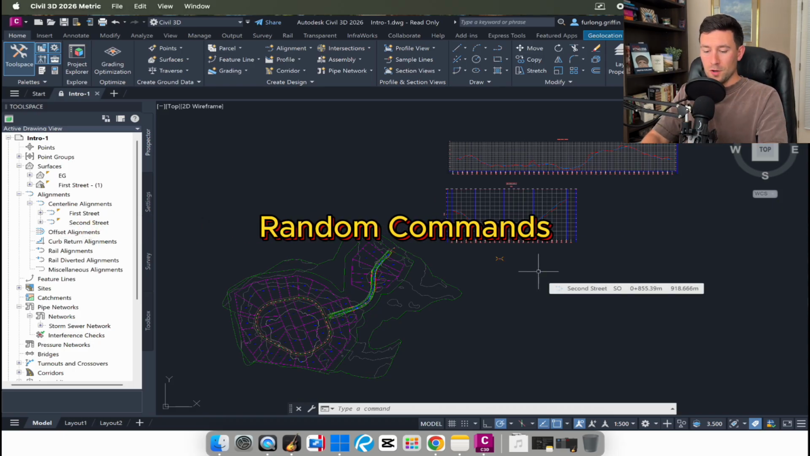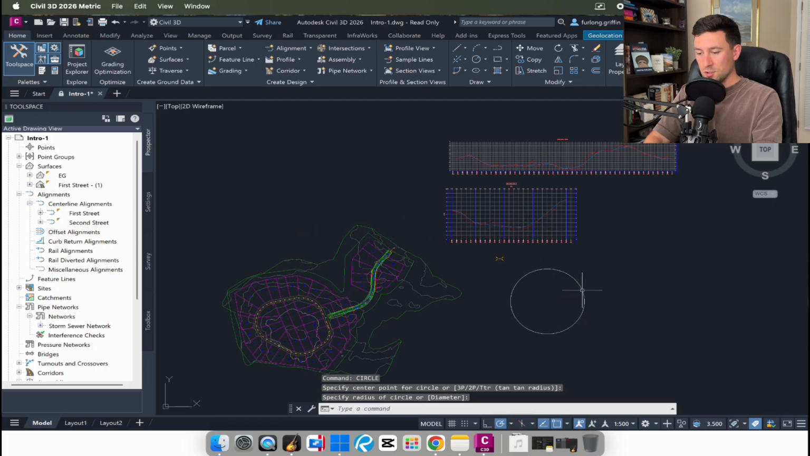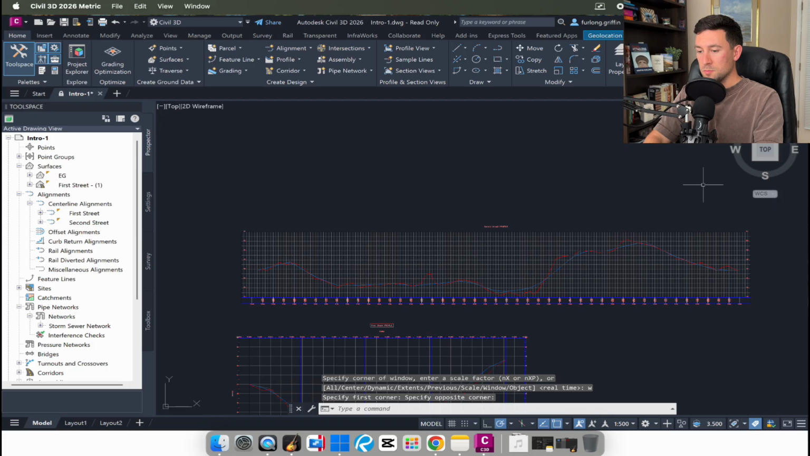So let's actually just run some random commands. Let's do circle. Let's see the response time for a circle. Let's see the response time for drawing some polylines in here, maybe doing an offset of 5 feet. Sure, why not? Okay, pretty good response times of commands. Let's do a zoom window. Let's zoom into this profile right here.